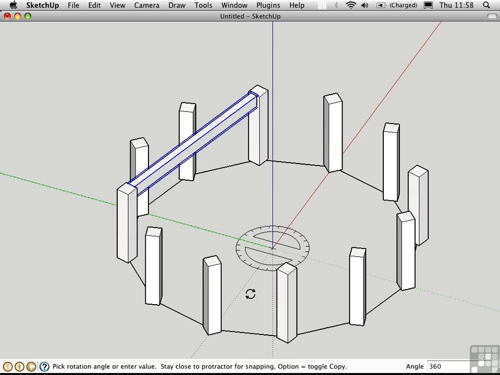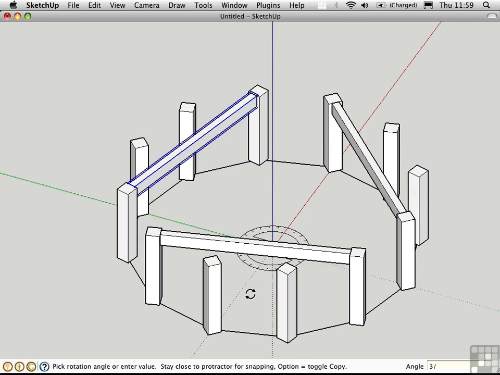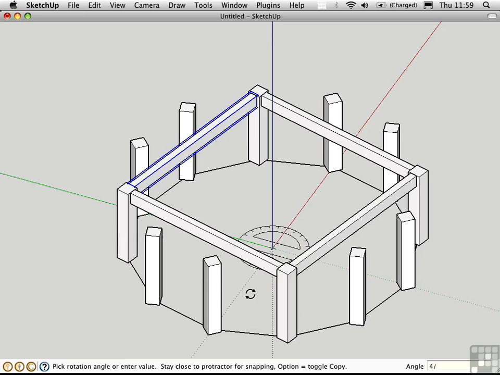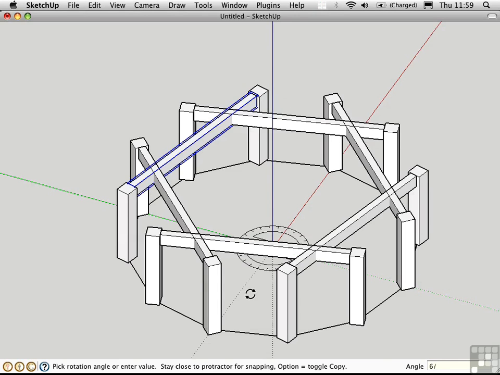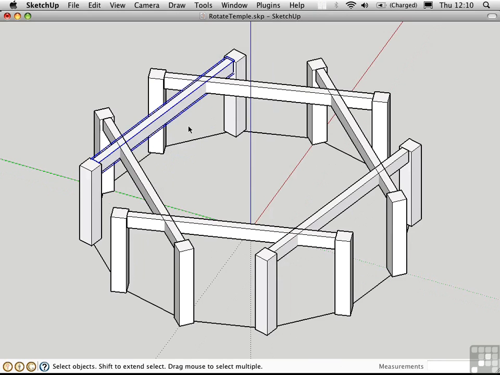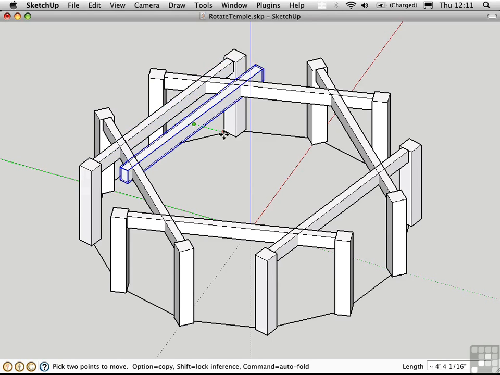Now I can type in a number that I want to divide equally. So I'll type in 3 divided by to give me 3 equal copies along a full circle. SketchUp does the math. I can say 4 divided by and see how that is, or 6 divided by. I like this arrangement. Let's stick with it. Now, because I made this array of 6 beams based on the full circle, I'm left with a copy on top of the original. You can just see that here.